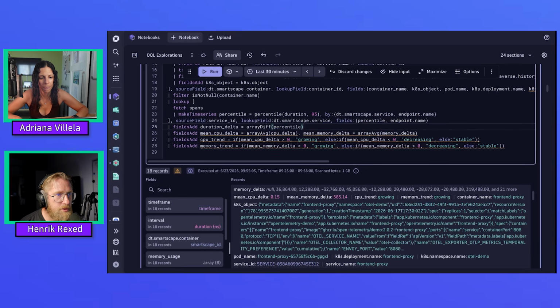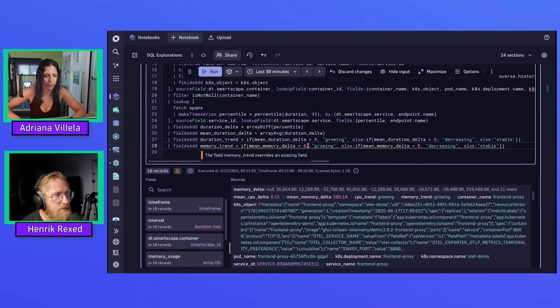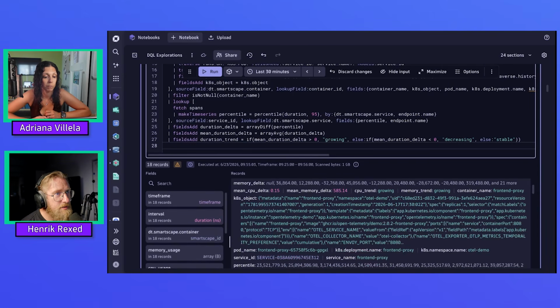Yeah. Cool. And then we do the same thing here. Mean duration delta. Yeah. And then here it's the duration delta. Yeah. And then drop the memory. And then duration trend, right? Yeah. And then you can drop the last one. We don't need this. Yeah. And then now we have the trend.